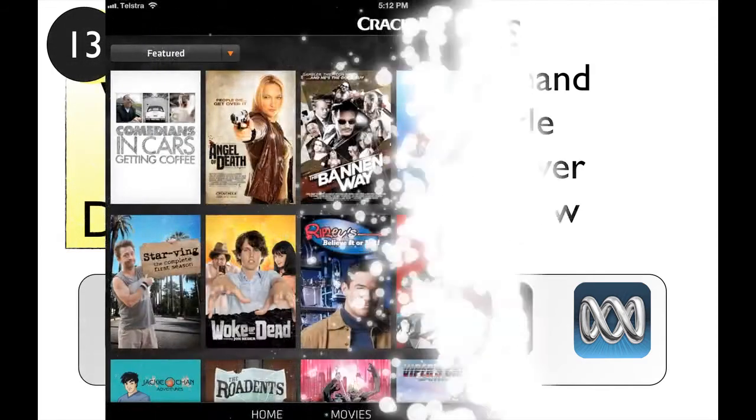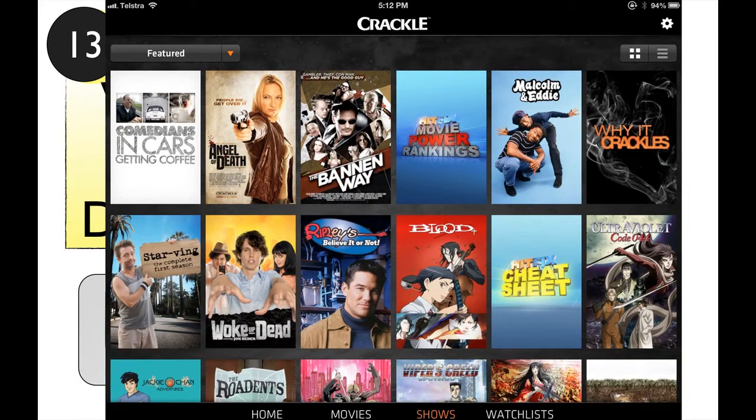So this is an example of Crackle, and there's some of the movies that Crackle has, and that's free. And if you wanted to watch Comedians in Cars Getting Coffee, you can just click on that and you'll be able to watch that video on your iPad, or if you've got it connected to an Apple TV, project it onto a TV using AirPlay. And they've got TV shows, they've got movies, and they change all the time. So Crackle is well worth downloading.